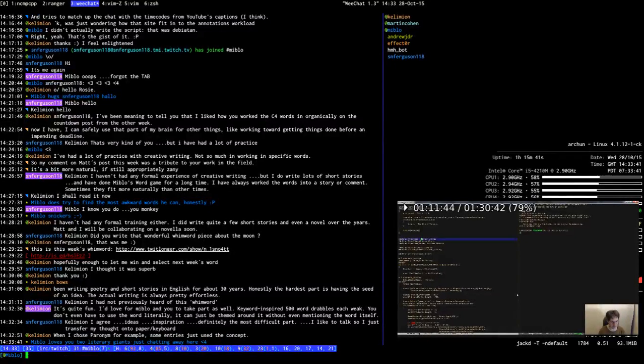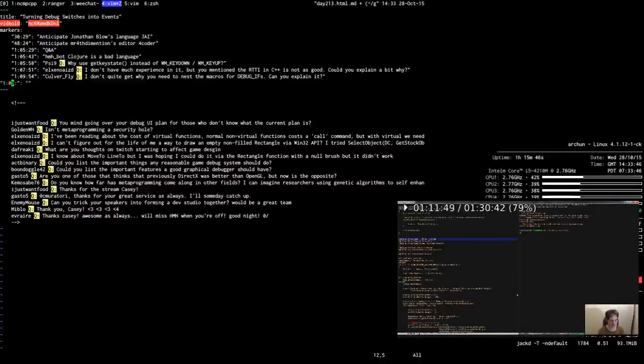I finally, on my Emacs config at work, turned off insert as a key, and it was pretty great. I will tell you that.